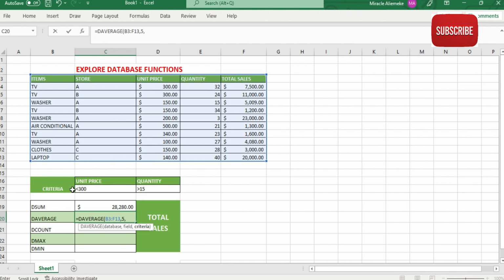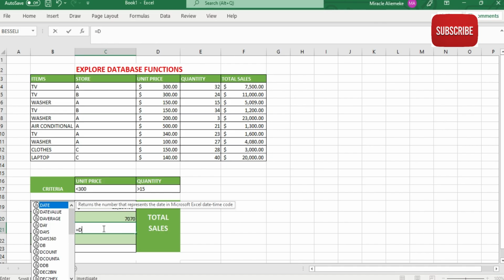Okay, so also do that for the average. For the average, we highlight the whole column, comma, then the fifth column, which is the field we want to check for. Then we also highlight the criteria, which is the unit price and the quantity. Then we close the bracket and we hit the enter key.